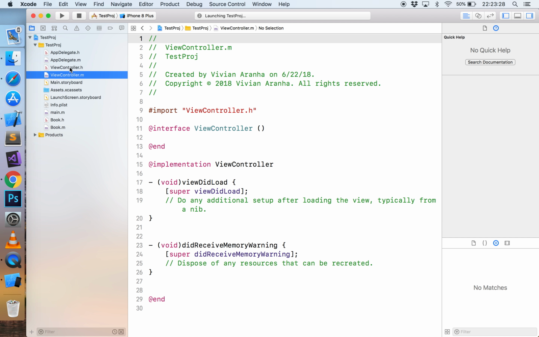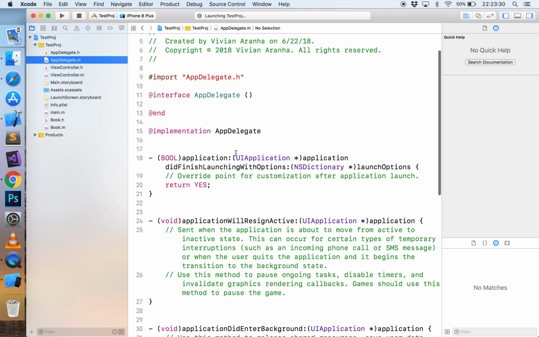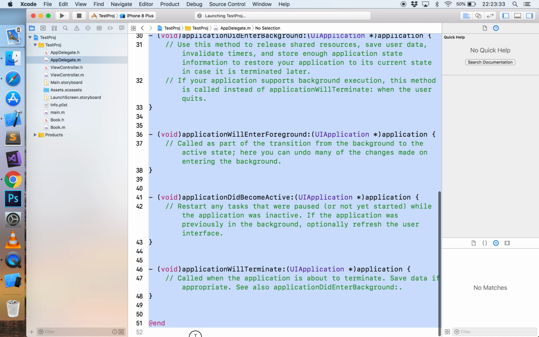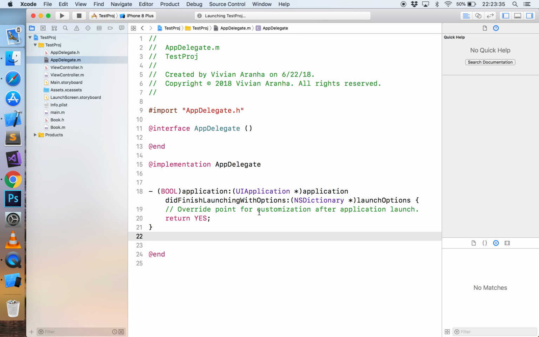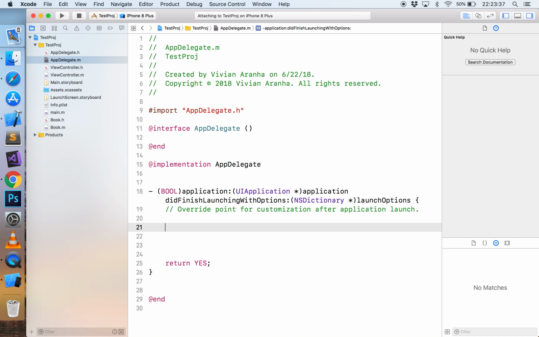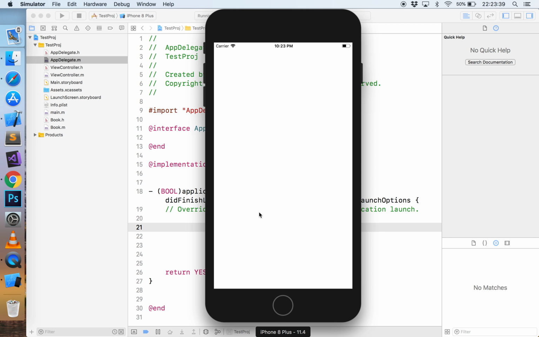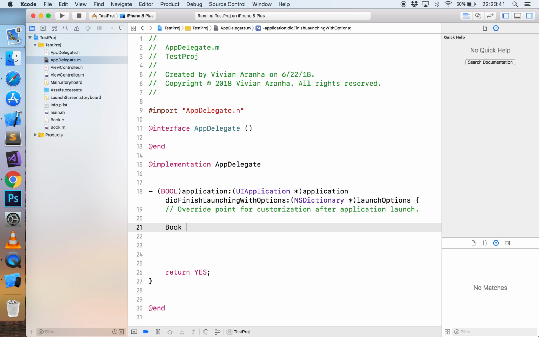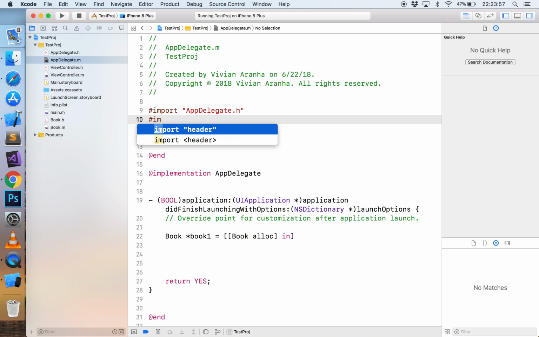Next thing is, let's go to the app delegate. I'm going to get rid of all the other methods. I think you're familiar with this. I'm just going to write my functions here just because I want to sort them and not do anything else. So let's go here and create an object, book1 equal to Book allocate. First of all, let's make sure that we have our book imported.